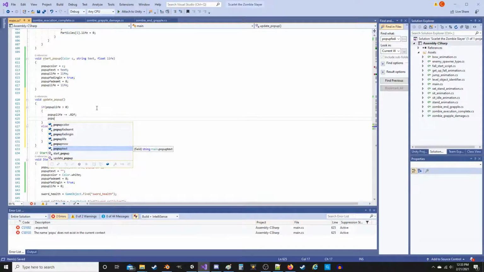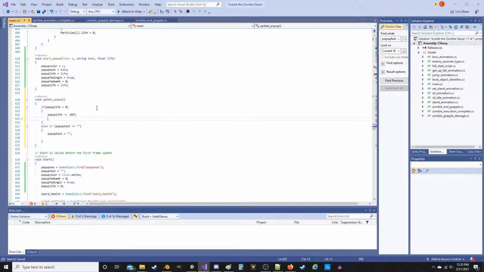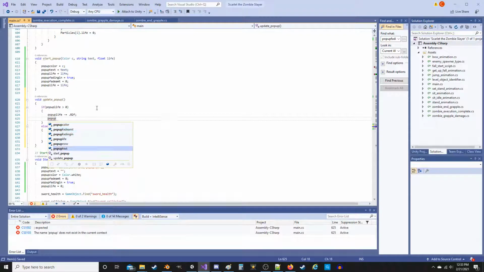I keep writing poop up. Pop up color is equal to. Oh wait, do I need the base color? Oh shoot, I think I need to save the base color. Oh no, I'm thinking of this wrong. I'm an idiot. Where's the pop-up game object?